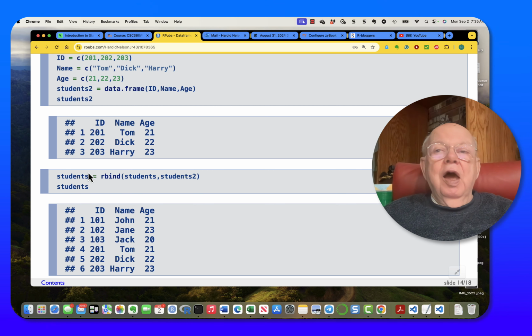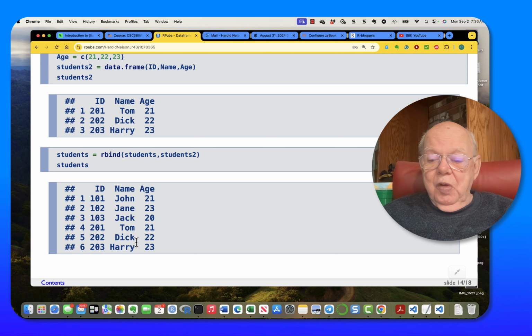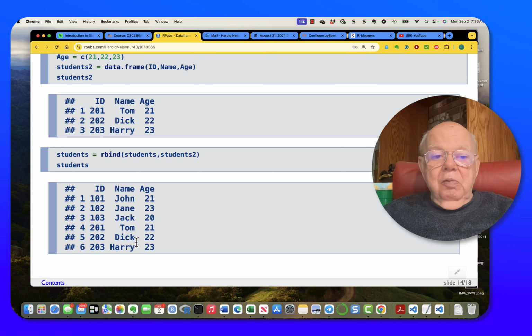Now, I want to add that data frame to students. So the new version of students is the rbind of the old version of students and students2. Rbind stands for row bind. Now if I look at students, I now have both the first set of students, John, Jane, and Jack, and the second set of students, Tom, Dick, and Harry. Okay? On we go.